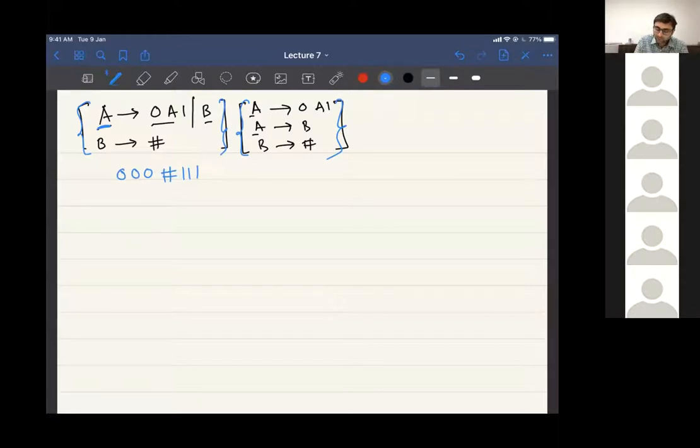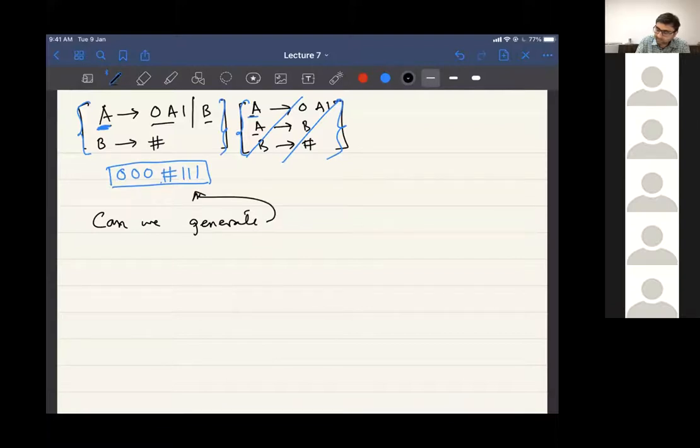Anyway, so we know the start symbol is A, and since both these grammars are exactly the same, I can forget about one of them, right? So just concentrate on the one that is on the left. So we have this string. We have to check, can we generate this string from the grammar or not? So the question is, can we generate this string from G1?